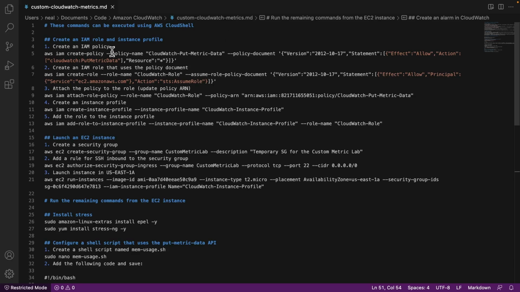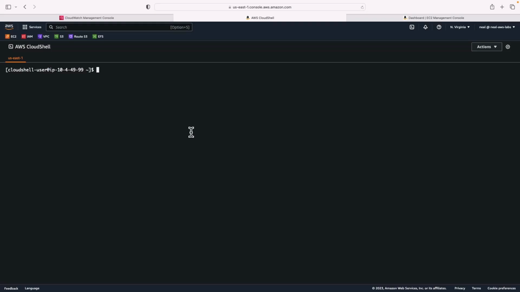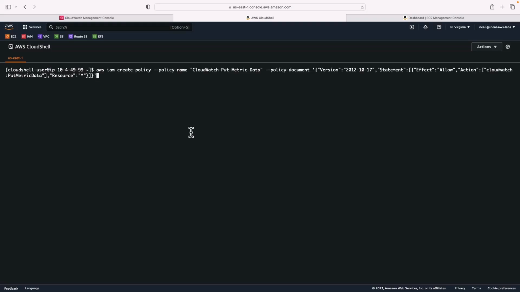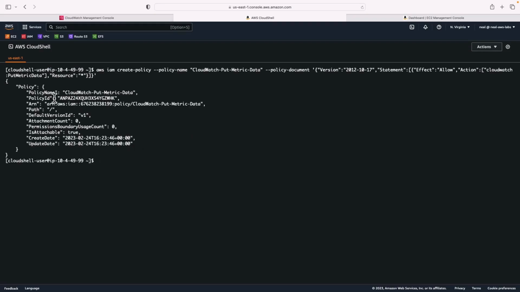So the first thing to do is create an IAM role and an instance profile. The very first command creates a policy. That policy allows the put metric data API. So let's copy everything here from line 5, and we're going to run all these commands on Cloud Shell. So back in the console here, I've opened Cloud Shell. I'm going to paste in my command and create my policy. So now we've created a policy called CloudWatch put metric data.